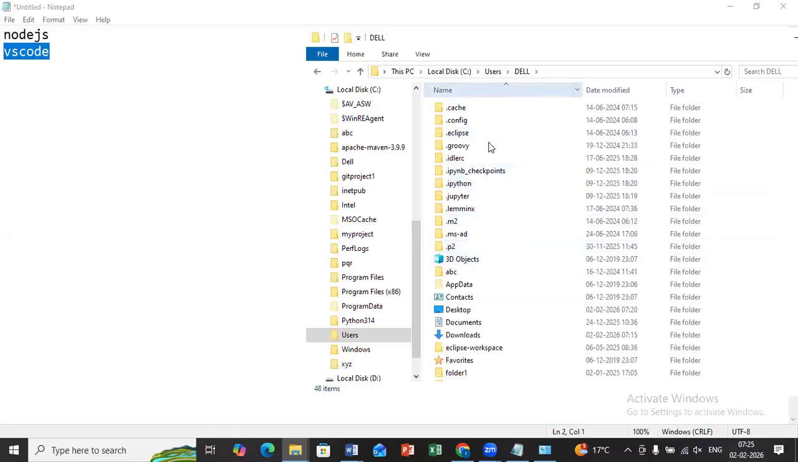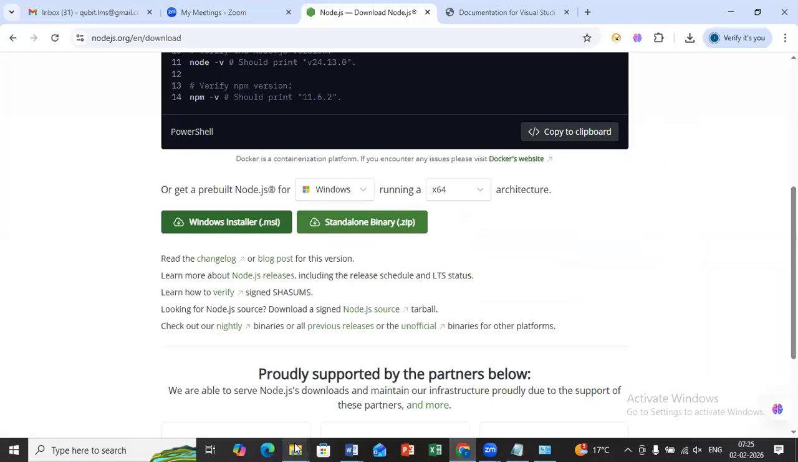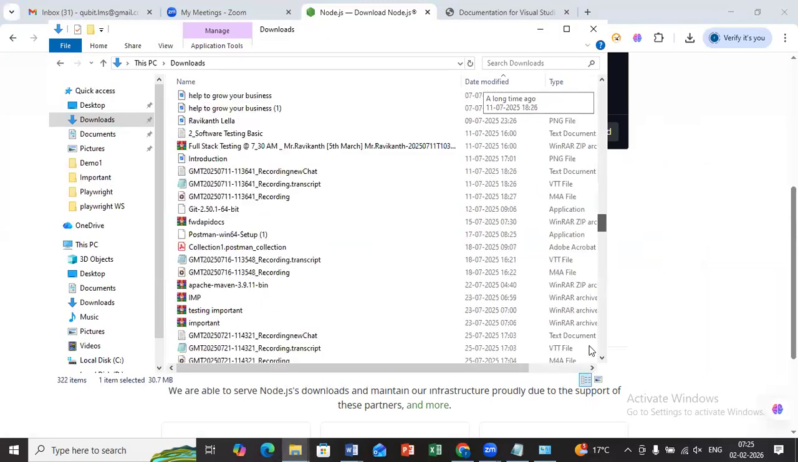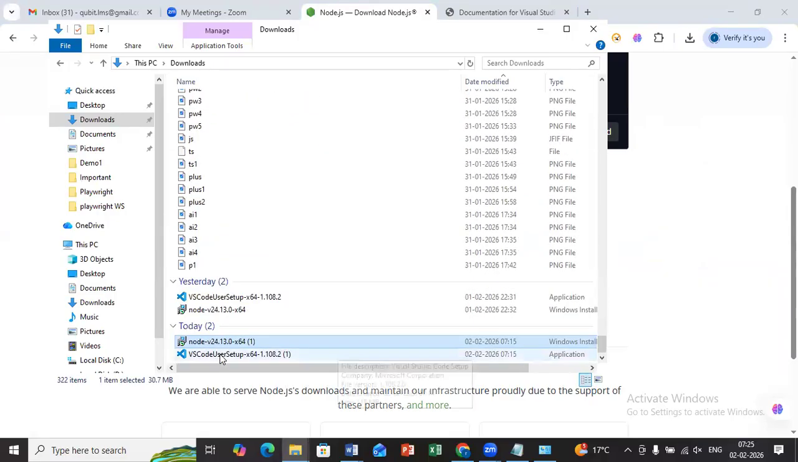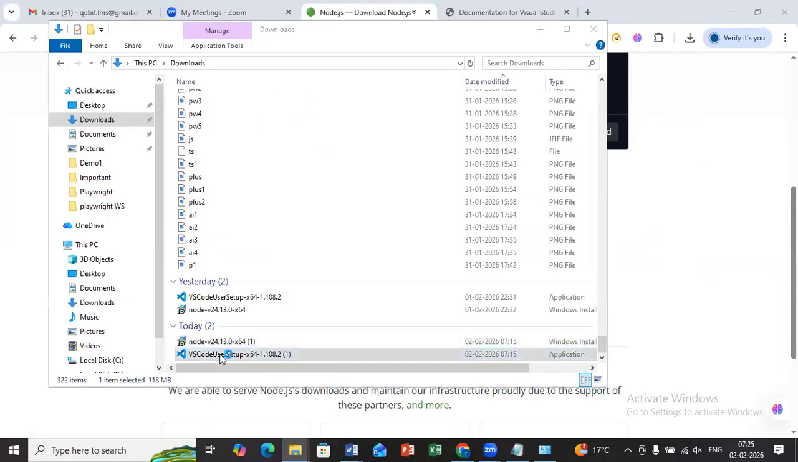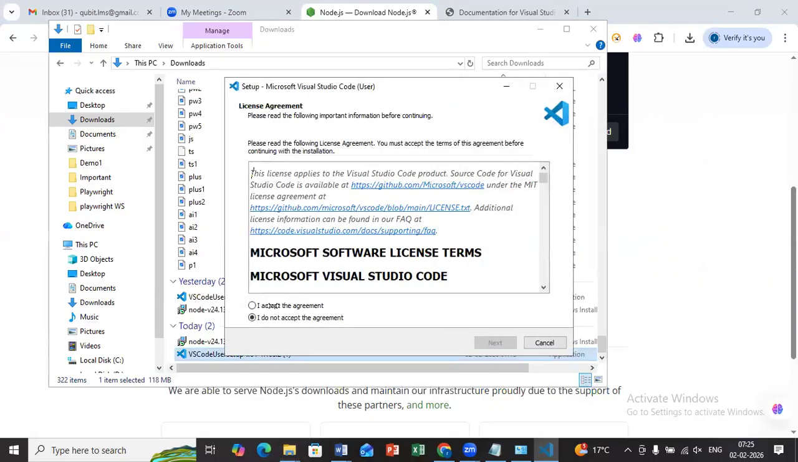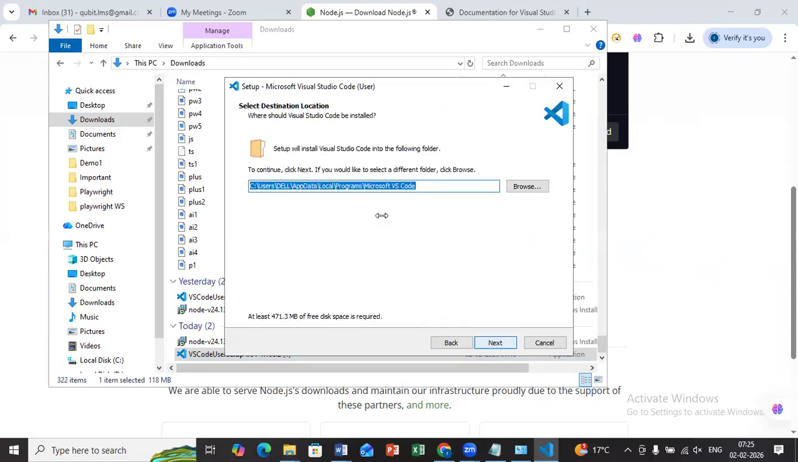It falls under this location now, okay? Let's go to the download section. Yes, here we already downloaded VS Code. Let's click on it to get it installed. I accept the license agreement, click on the next button. So here, now it's okay. See here.